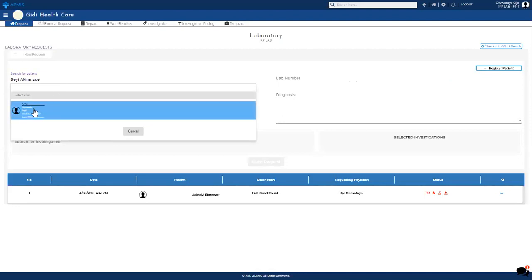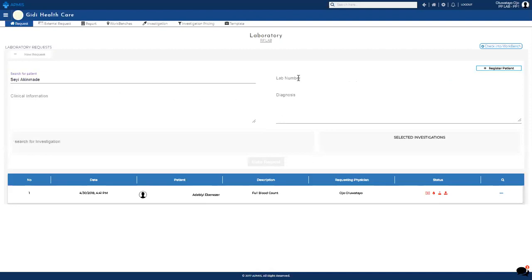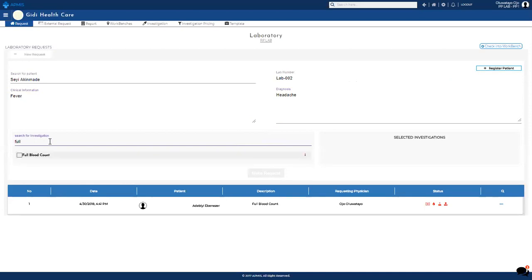Okay, you select the patient, you give the patient a lab number. What's the diagnosis? Let's say headache. What's the clinical information? Let's say fever. So here we can search for the investigation we want the person to do. Okay, we want this person to also do full blood counts.